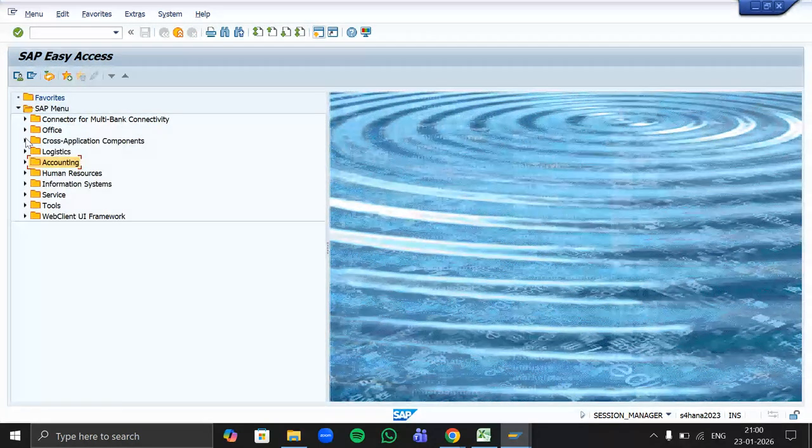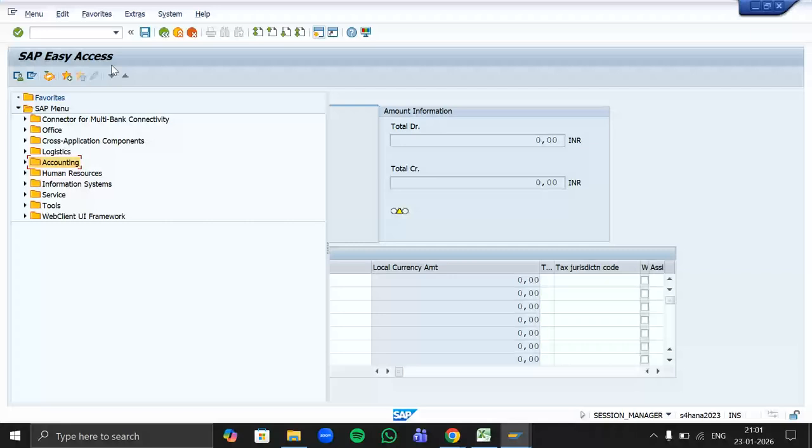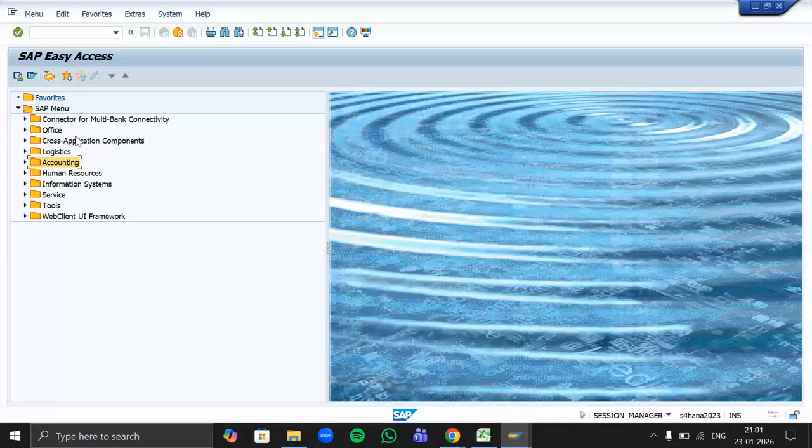Another thing: for example, if I am on FB50, which is used for GL posting, and you want to go back, you can use the green and yellow icons to move back. But the shortcut key to reach the SAP Easy Access screen directly is in the command field: mention /n and press enter. The system will take you directly to the SAP Easy Access screen. As I told you, every T code will work on the SAP Easy Access screen only. No T codes will work on the Display IMG screen.